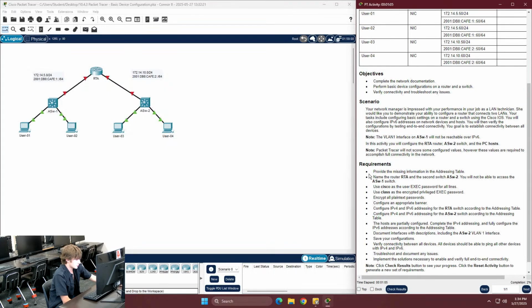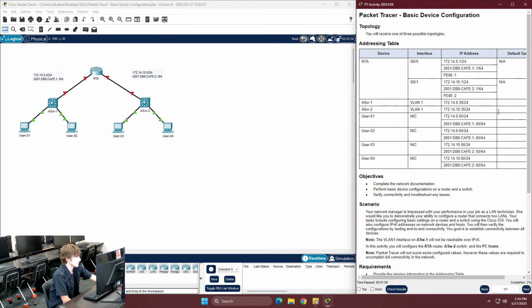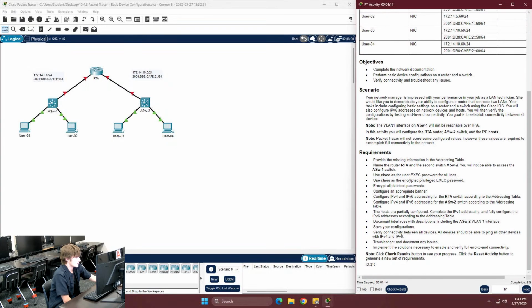So we're going to start off by looking at the requirements. Provide the missing information in the addressing table, which is the default gateway, right here or right here, depending on where you are on the network. And so we're going to start off by configuring the router.